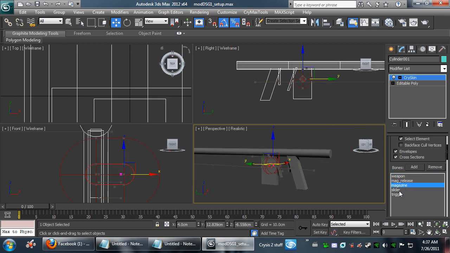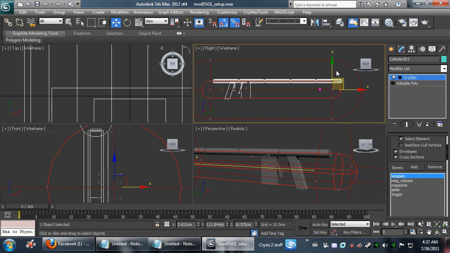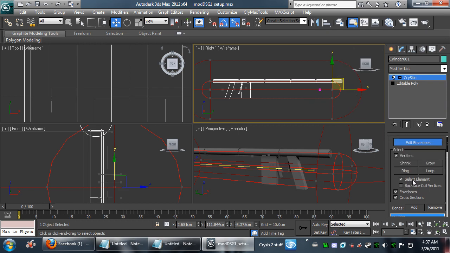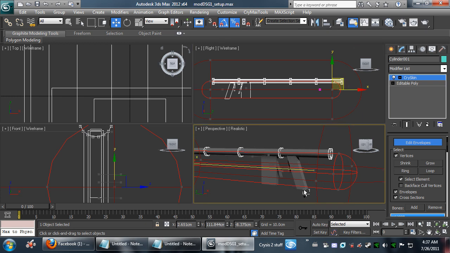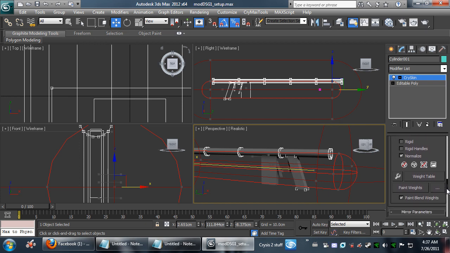So now if you notice, whatever you click on, the model isn't turning red. So leave weapon selected, and then select your weapon. Now, since we have Select by Element checked, even if we just select these end vertices, it's going to select the whole element, which is very useful, because now I can just select one vertex on the handle and it's going to select the whole thing. Now we're going to scroll down, and this is how you actually assign the weights to the bones.